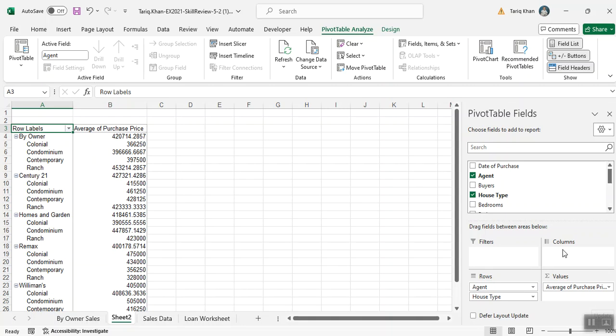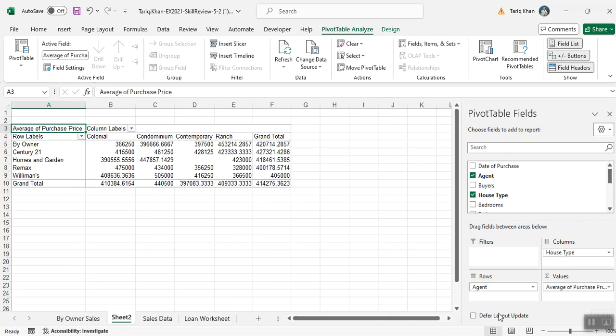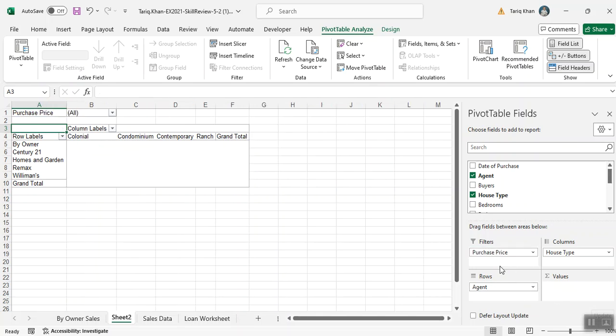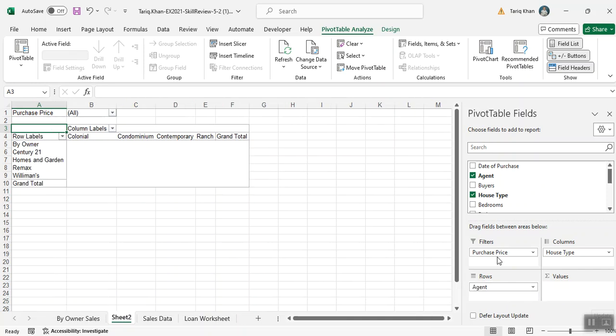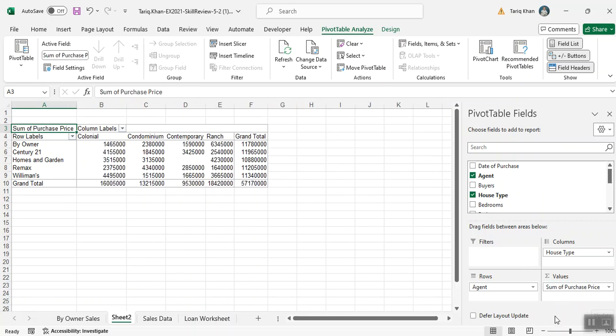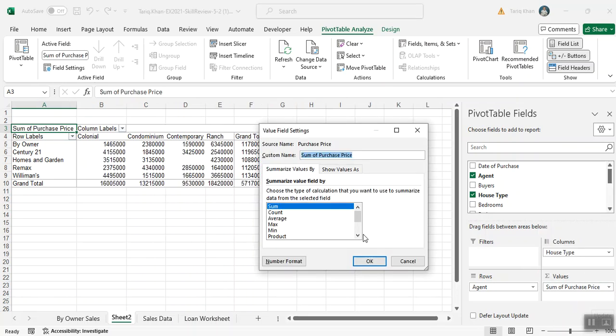I can move my data and arrange the data according to my need, according to my understanding. So house type is under rows right now. Move it to column. Okay. Average, move it to filters. Right. So now agent, move it to values. So I can move around how many colonials, how many condominiums, how many contemporary, how many ranch, and how many is the grand total. So I can move my data around. So bring agent back to rows and purchase price back to values. Okay, and change it to average.